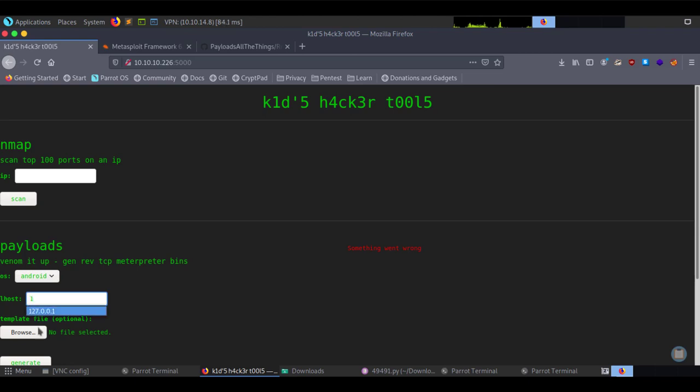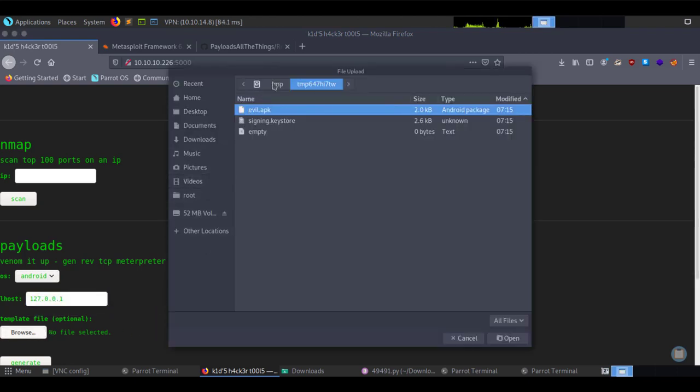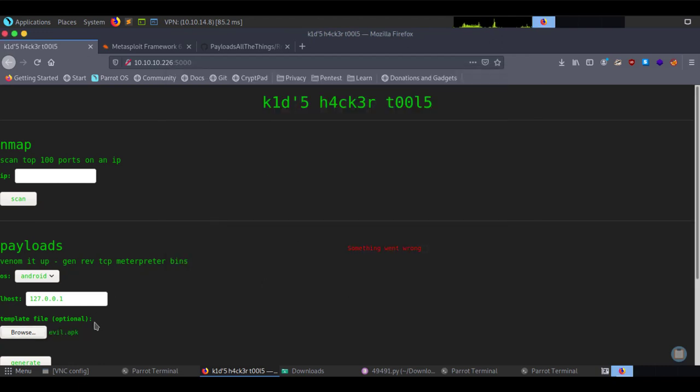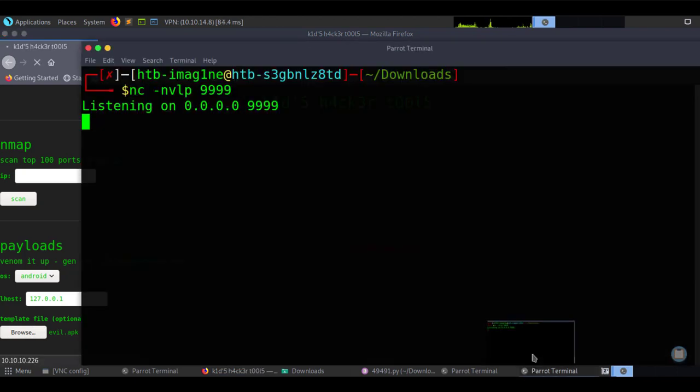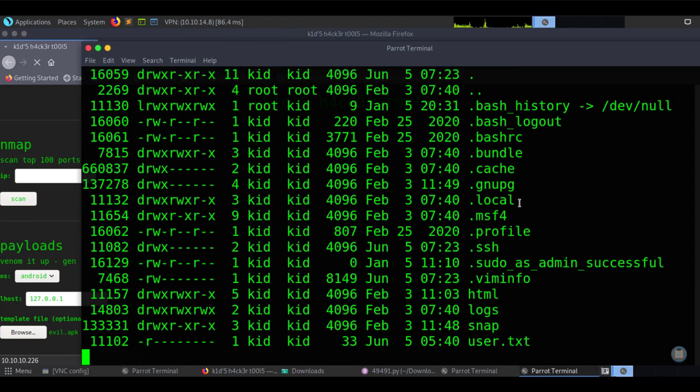So keep going about this. And this is the part that I'm saying you could easily script. It'd be super simple. We'll take this APK. We'll go ahead and generate it, and then we'll come over to this window with 9999, and we're going to wait to see what comes out. So hopefully this should be the listing for the home kid directory.